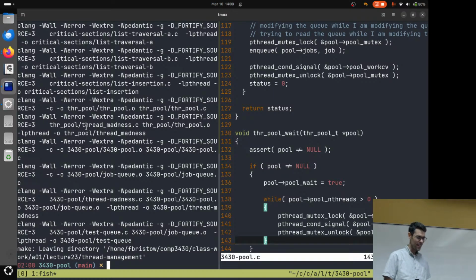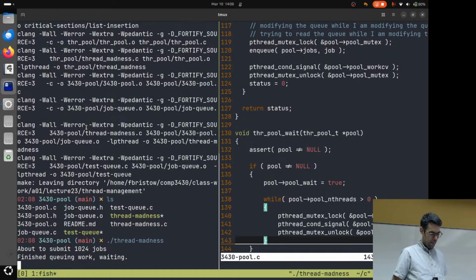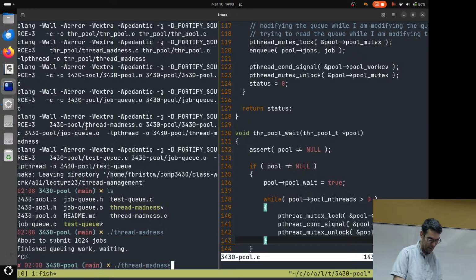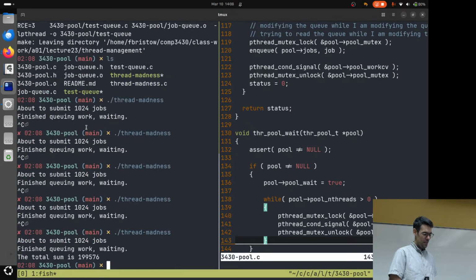Yeah. I'm going to run this. So I've got this thread madness. It should have finished by now. Okay, it does finish sometimes. All right, so we got a bug.